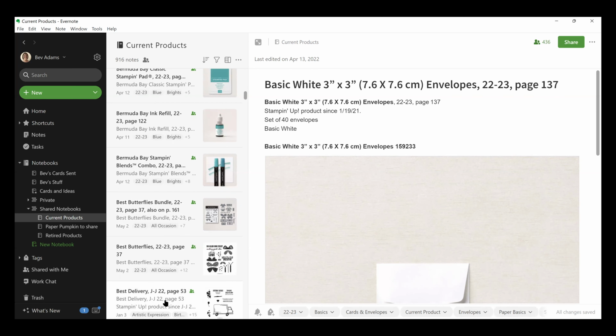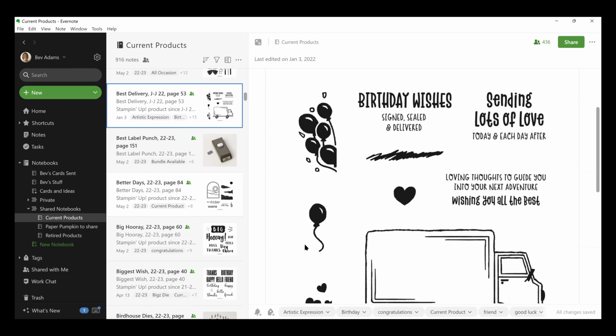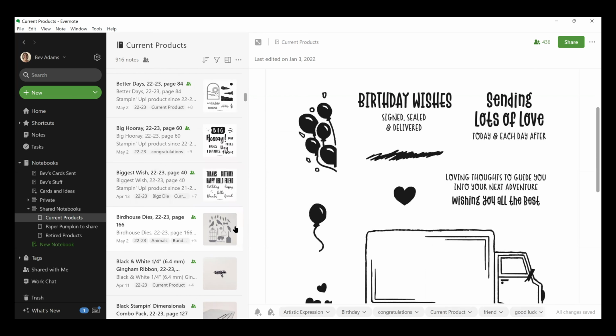And when they retire, like Best Delivery, which will be retiring at the end of June, so just in 2 weeks, I will move this note out of the current products notebook and into the retired products notebook. And then I'll be moving in notes for the July to December mini catalog and also the Celebration catalog that's July to August. It's kind of a rotating current products notebook.